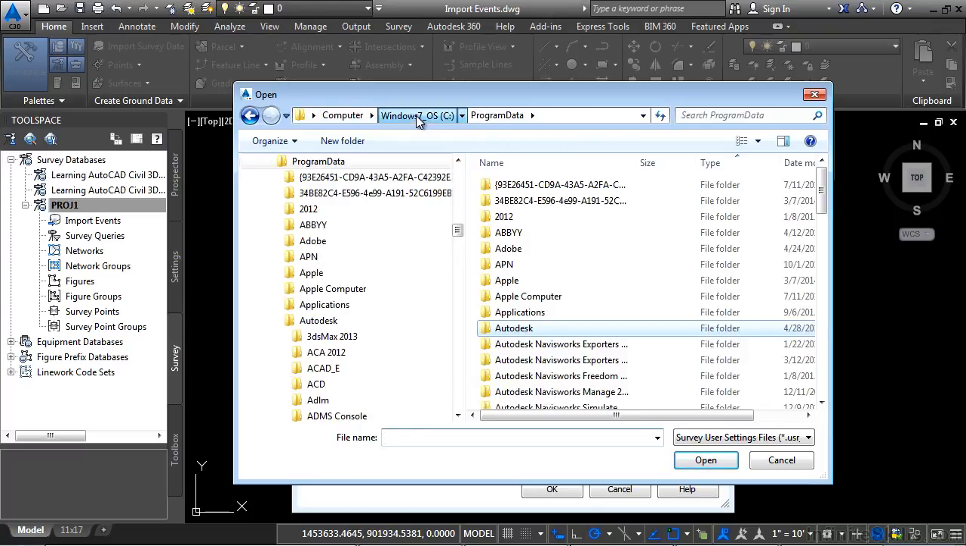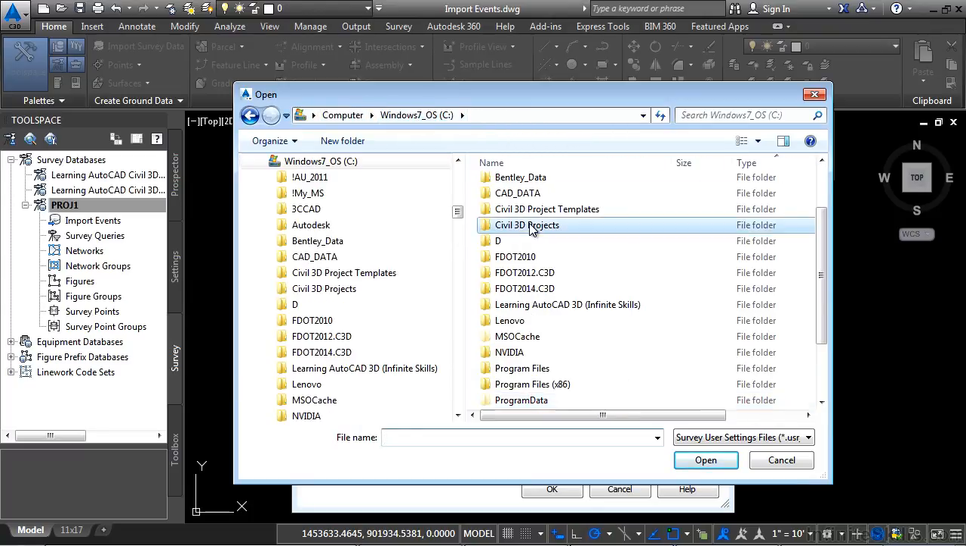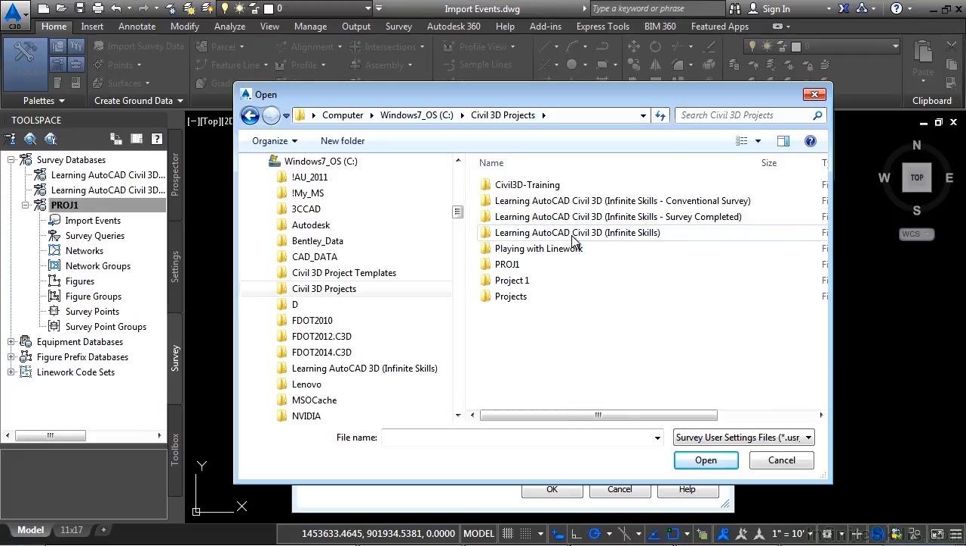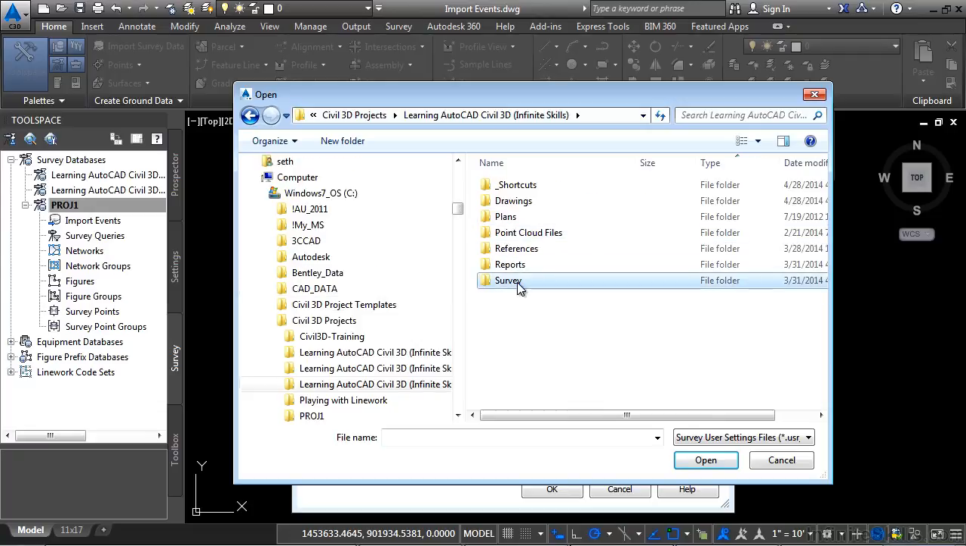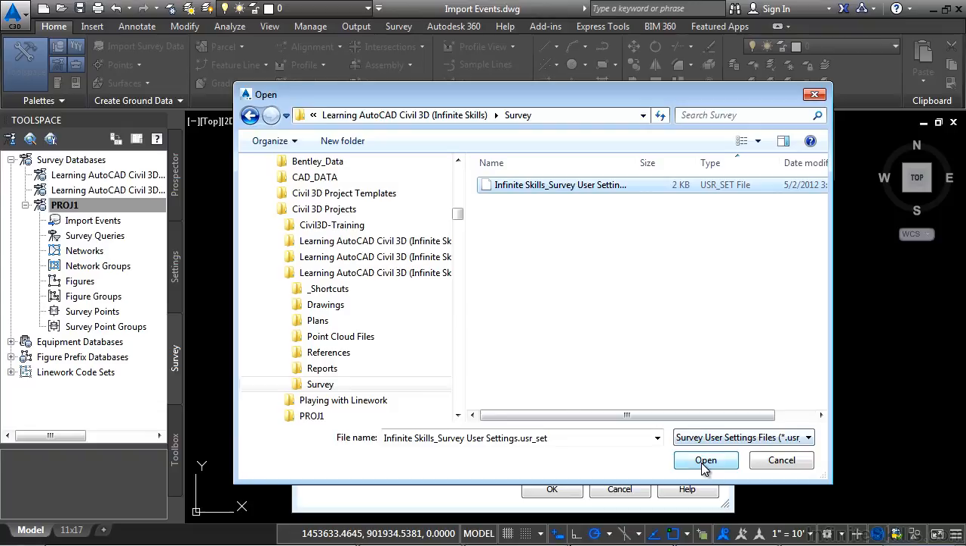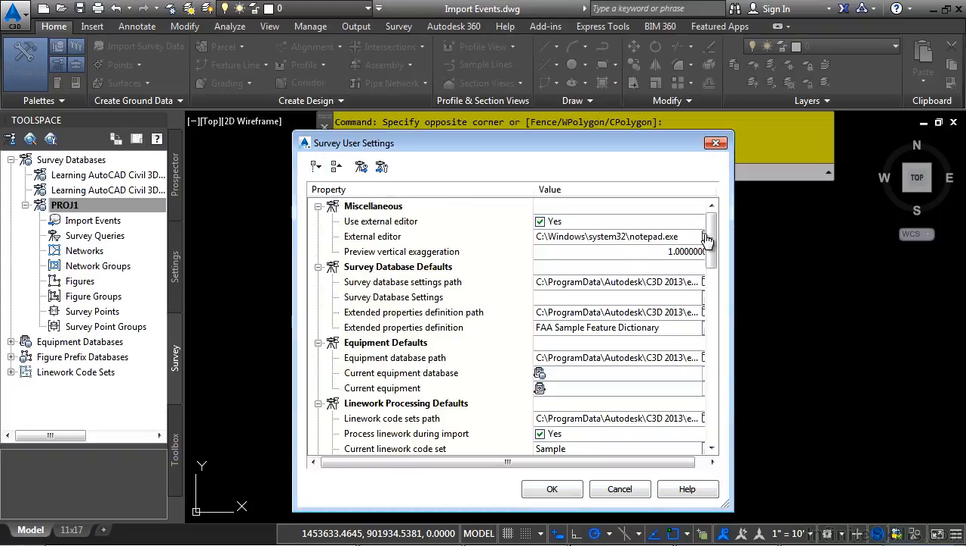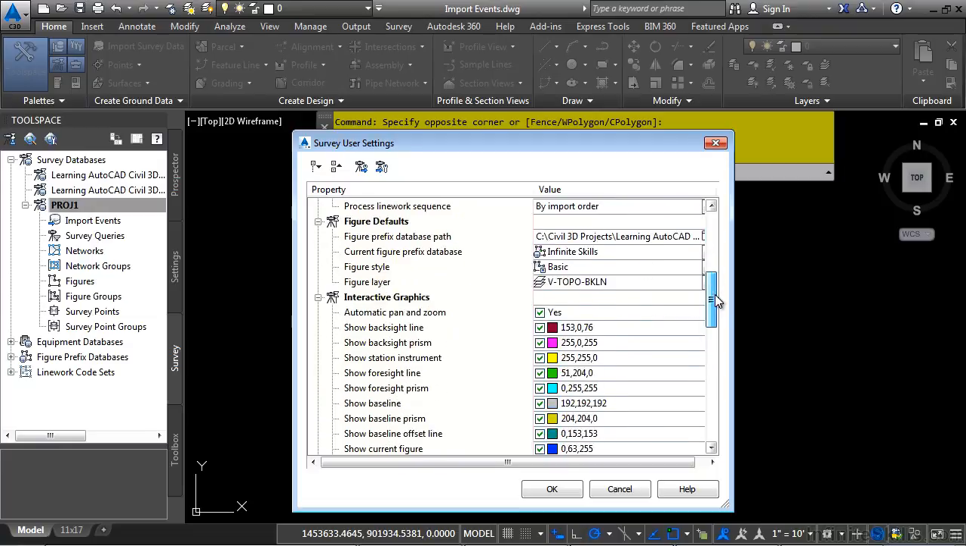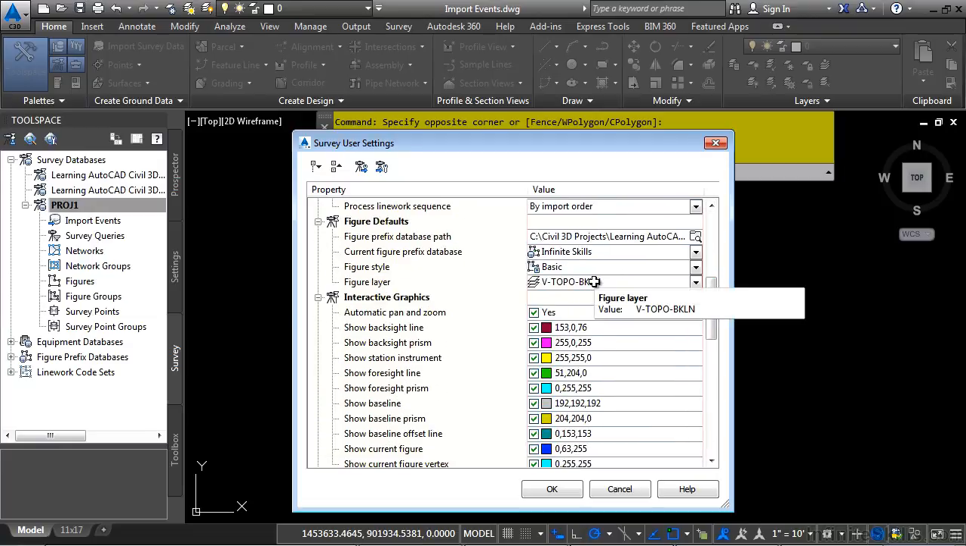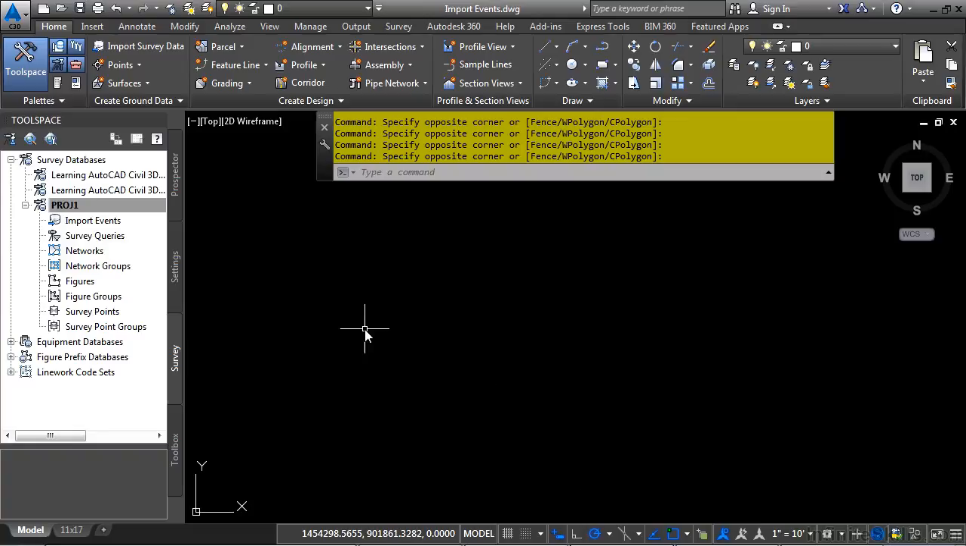Go ahead and click on Import Settings from a File, and let's navigate to our dataset location. This is under Civil 3D Projects, Learning AutoCAD Civil 3D Infinite Skills, Survey, and click on Infinite Skills Survey User Settings and click Open. What this has done is defined a location for the figure prefix database and use the one defined for this dataset. Go ahead and click OK, and now that's defined. Now we're ready to import some survey data.